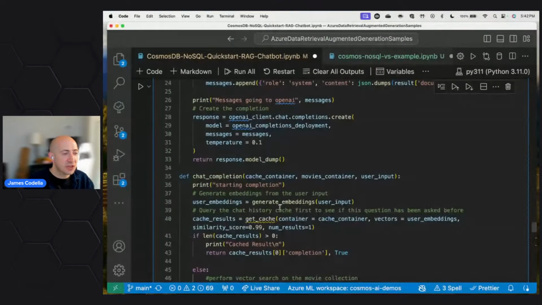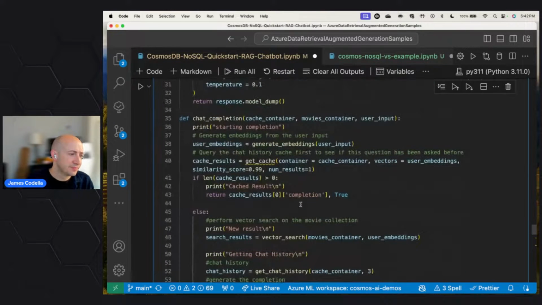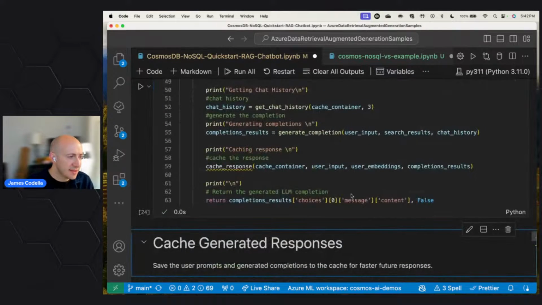So again, this function just orchestrates, do I want to do a semantic cache? And if there's nothing found, if I haven't found a similar question that was asked before, then I just execute my RAG and large language model pipeline as normal. Okay, so go ahead and run that.